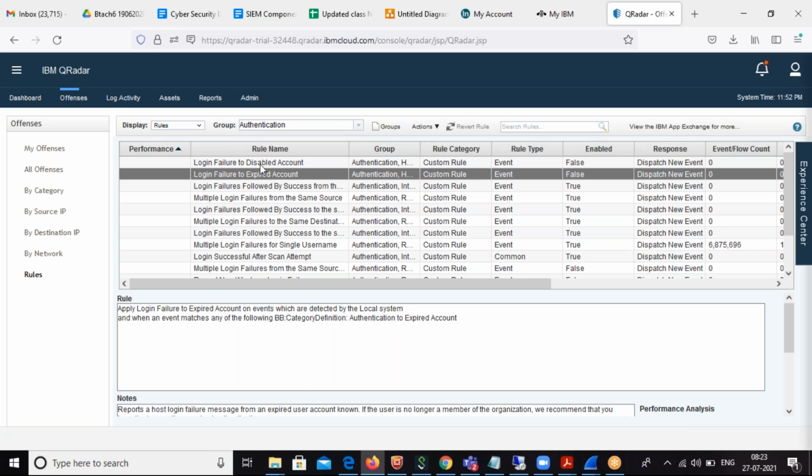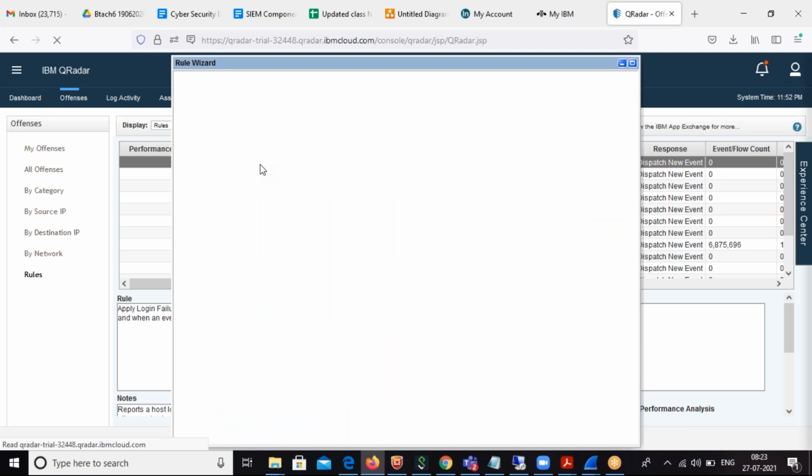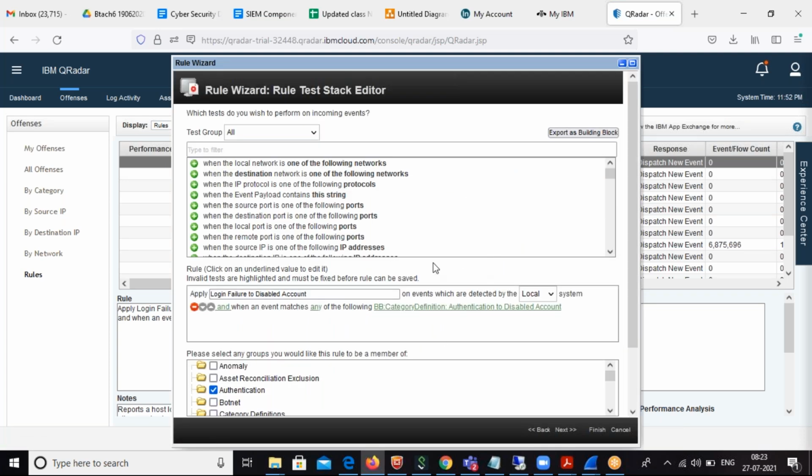If you want to see the overall rule, just double click and you can see it. So just double click on that particular rule, and you can see what the rule is now: login failure to disabled account. This is one of the correlation rules. For events which are detected by the local system, they created this one for local to local.